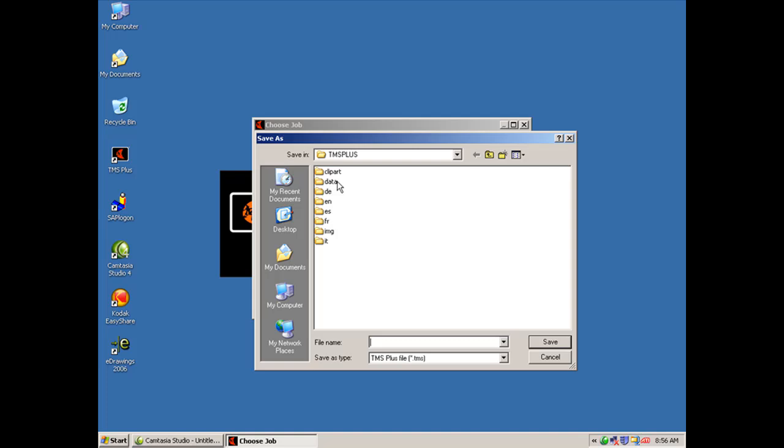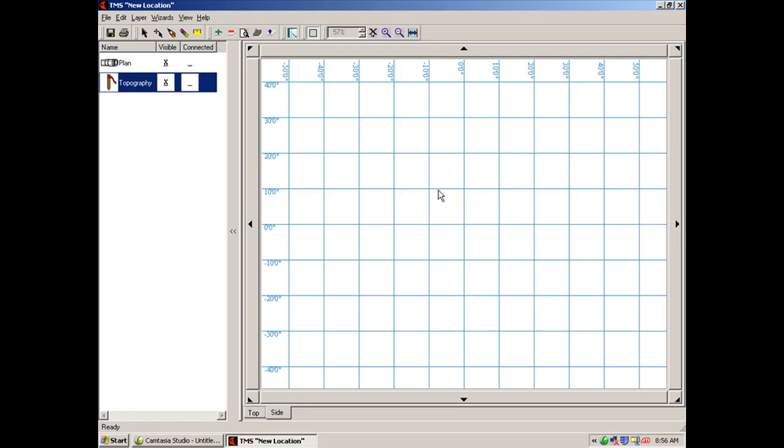Remember, you want to be in the Data folder. There's the other job that we previously created. We're going to create a new one. Let's name this Download, Download number 1. We'll click Save. Notice it opened us up to a blank grid again.